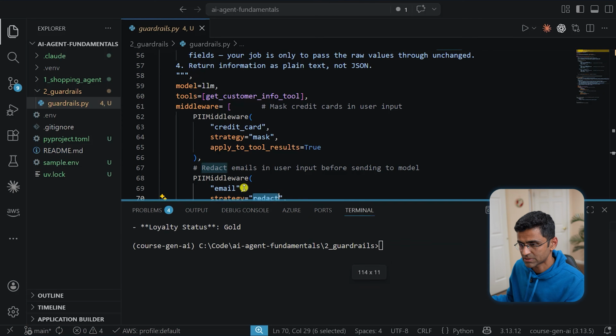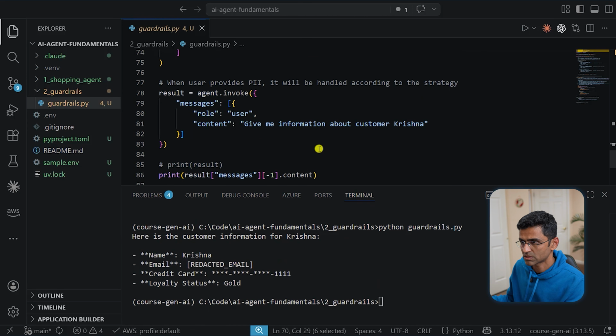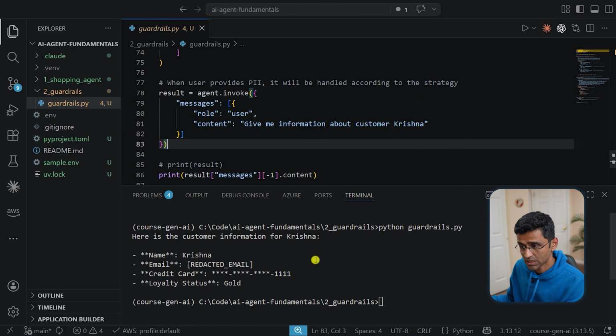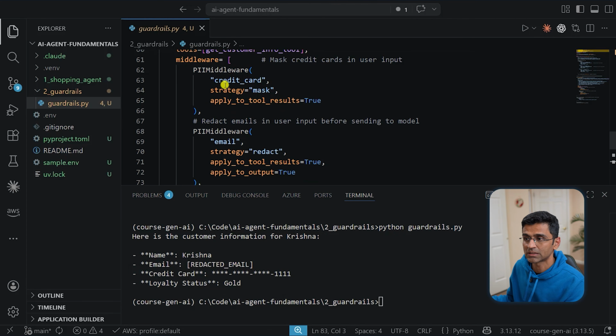So now what happens is when you say, okay, this is the question, give me information about customer Krishna, it will give it, but it will respect these guardrails. So if it is a credit card, it will mask it. See, the credit card is masked. If it is email, it will redact it. See, this is how you set up guardrails in LangChain.